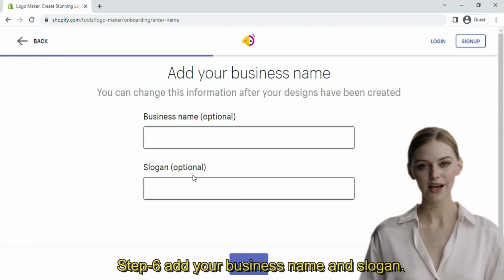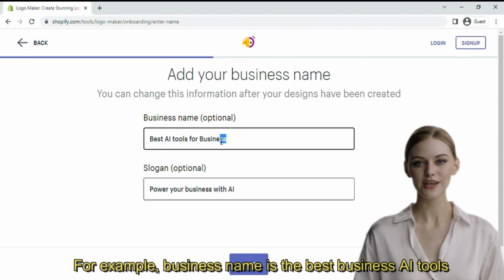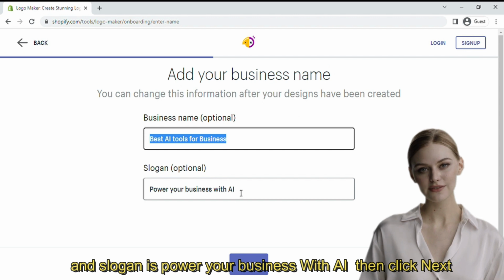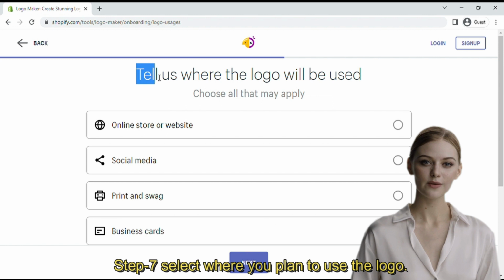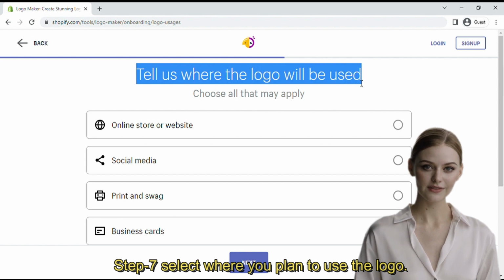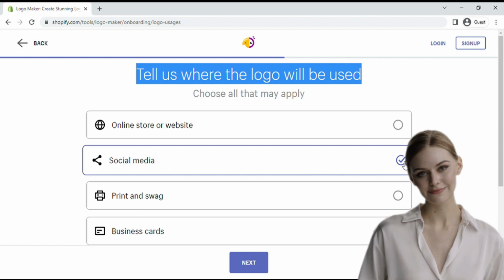Step 6. Add your business name and slogan. For example, business name is Best Business AI Tools, and slogan is Power Your Business with AI. Then click Next. Step 7. Select where you plan to use the logo. I will choose social media, and click Next.